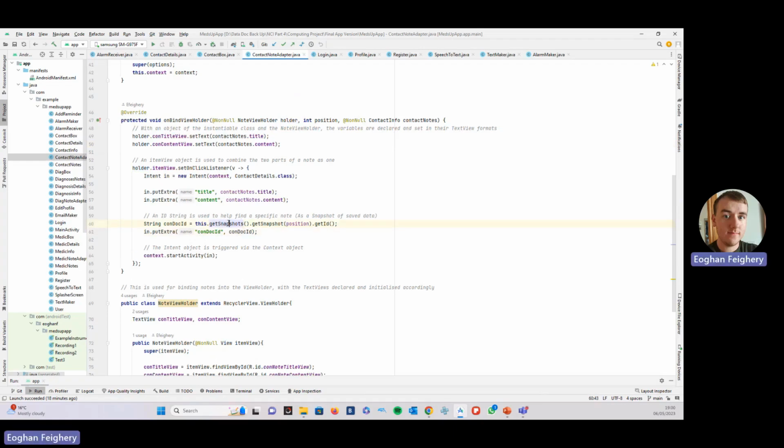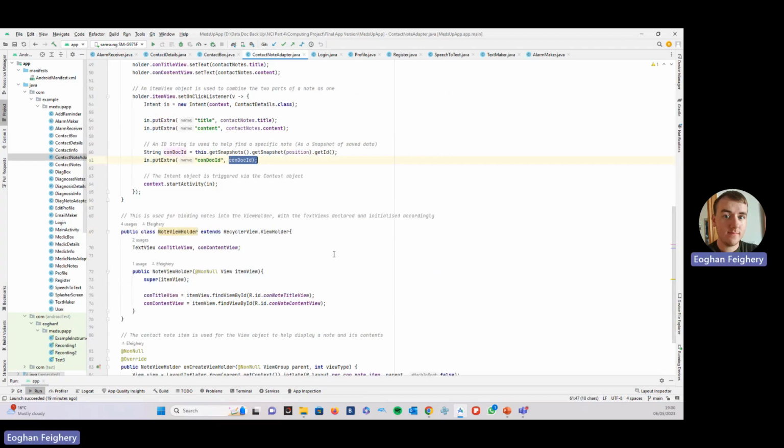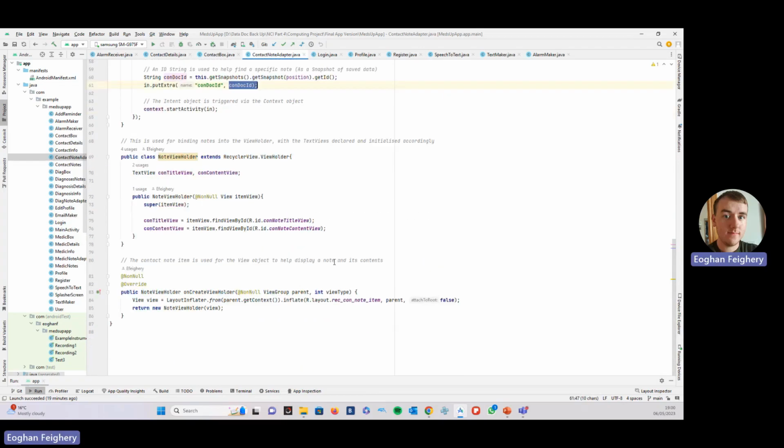Now the snapshot here is basically a snippet of saved data. So basically, 10 saved nodes will equal 10 snapshots worth of data. And of course, it'll be saved to a specific ID, as you can see here. And this also applies for diagnosis and medication data too.